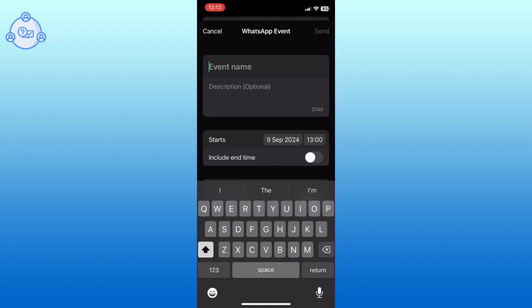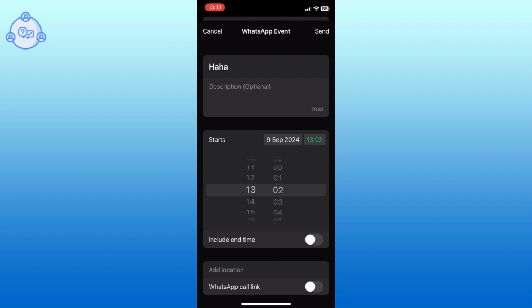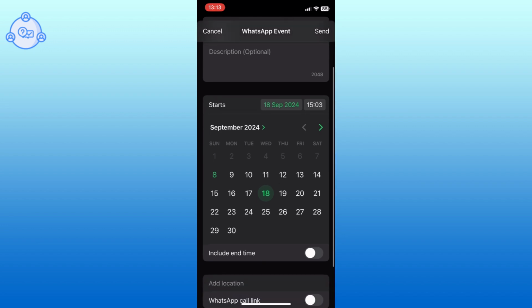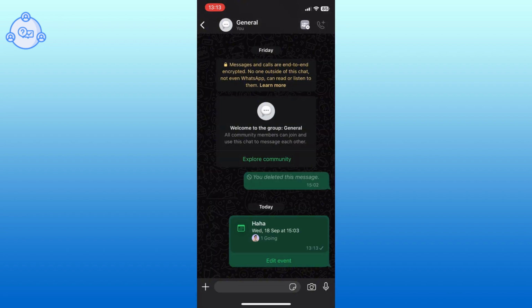Enter a name for the event. Now, add some descriptions if you need, then set the event time. Finally, tap on the send option in the top right corner of your screen to create and share the event. And this is how you can create event on WhatsApp.